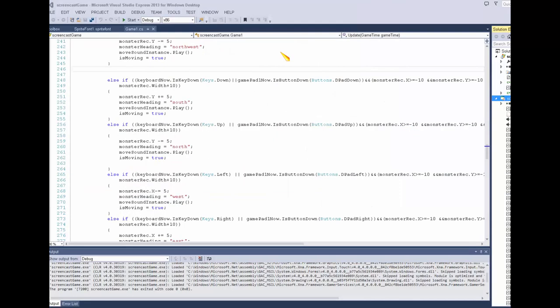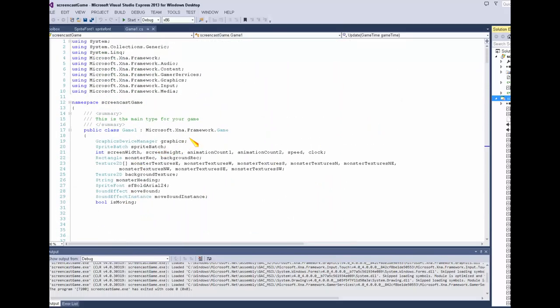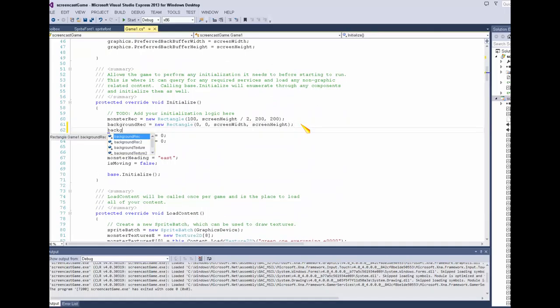All right, and now, of course, I'm going to have to add a rectangle and a Texture2D variable for it. So I'm going to go up to where variables are defined, and I'm going to declare background rec 2, and under textures I'm going to declare background texture 2. And now I'm going to go down and create the rectangle for the other background image.